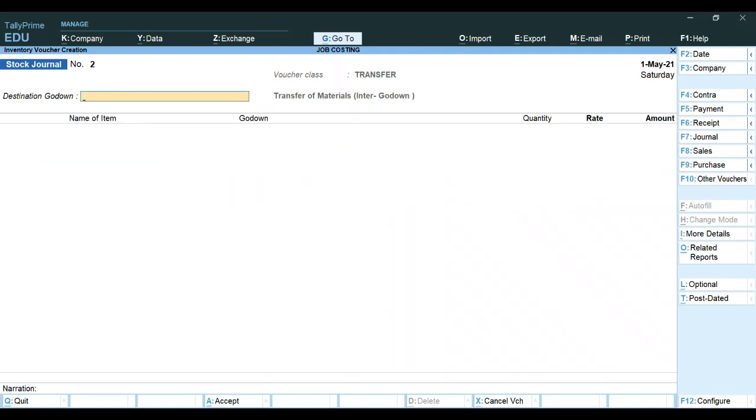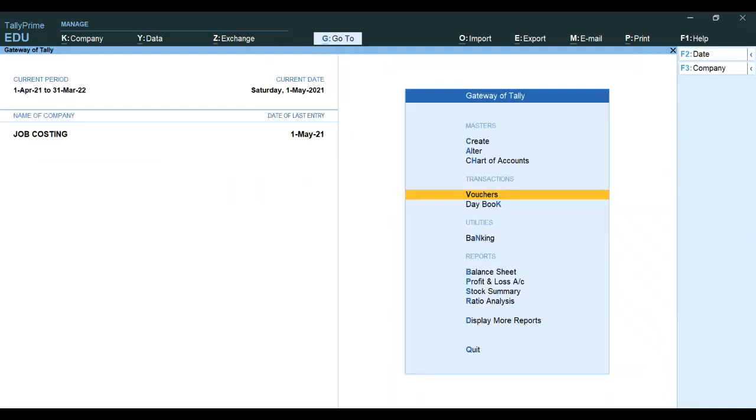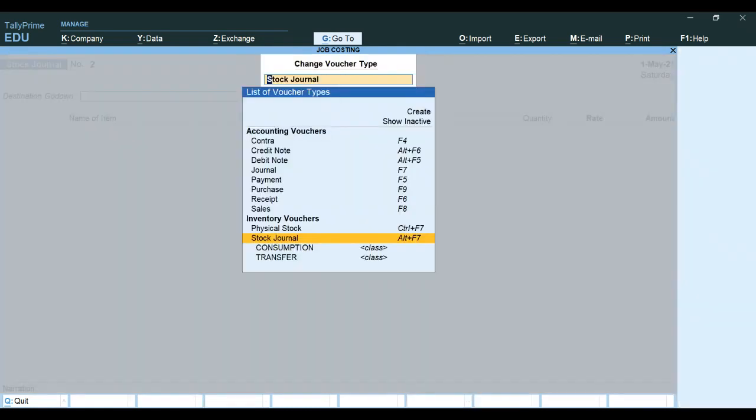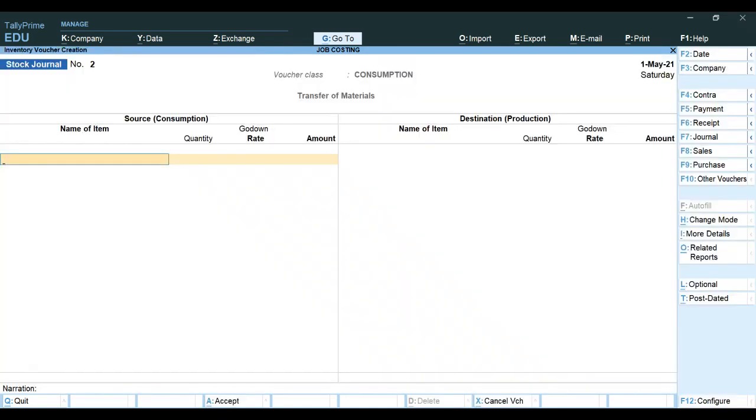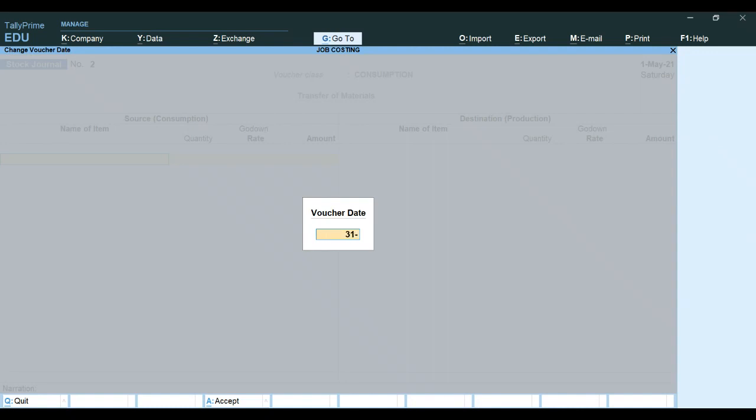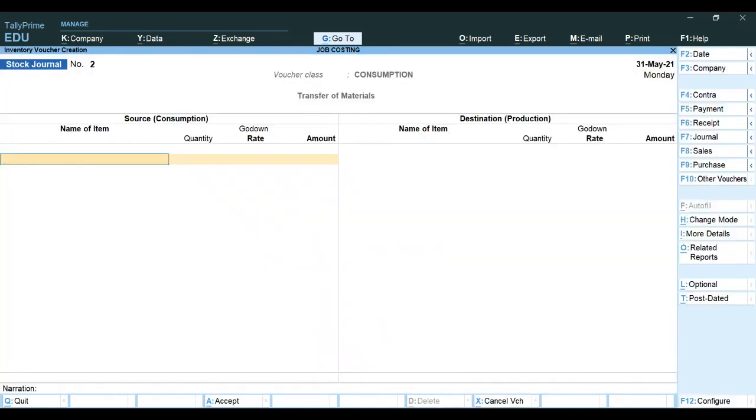First of all, the same voucher, and then F10, then you will find consumption under stock journal. Okay, we have already prepared. I have to change the date in this case. The date is 31st 5/21. Okay, and now we have to consider source. So I have to put all those items and nothing will be given on destination. That is the consumption. You can see the consumption is given beside the stores.